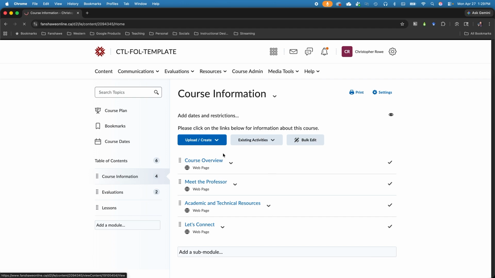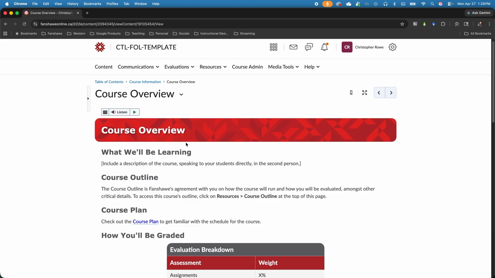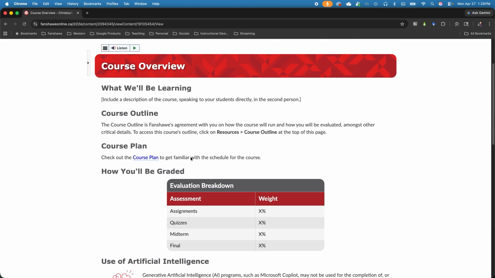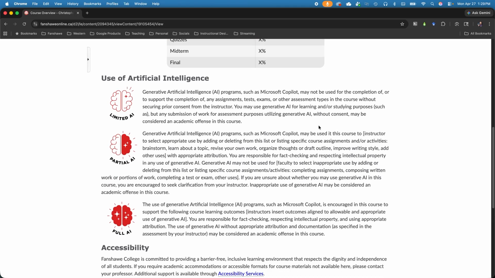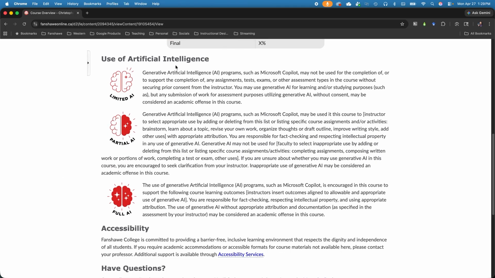This provides a location for a course description, access to the outline and plan, an evaluation breakdown, and importantly, a place for a more fulsome description of how AI can be used in this course. If your students click on the link next to the AI icon in the home page, this is the page it will bring them to.